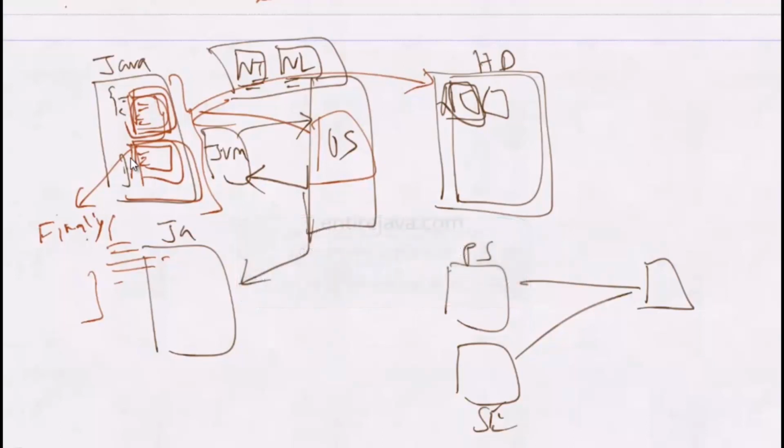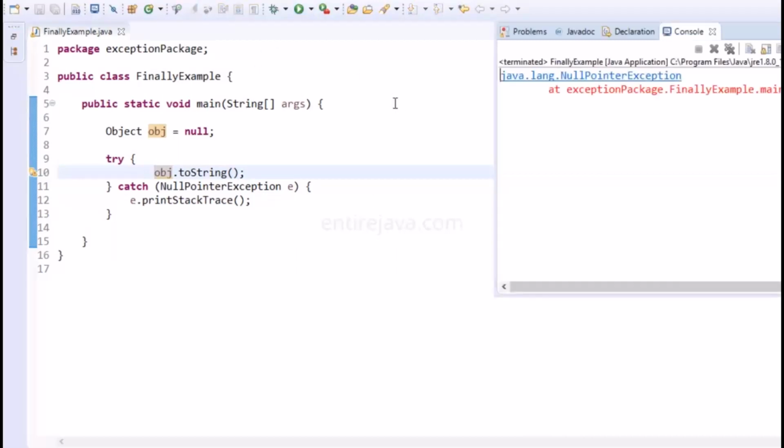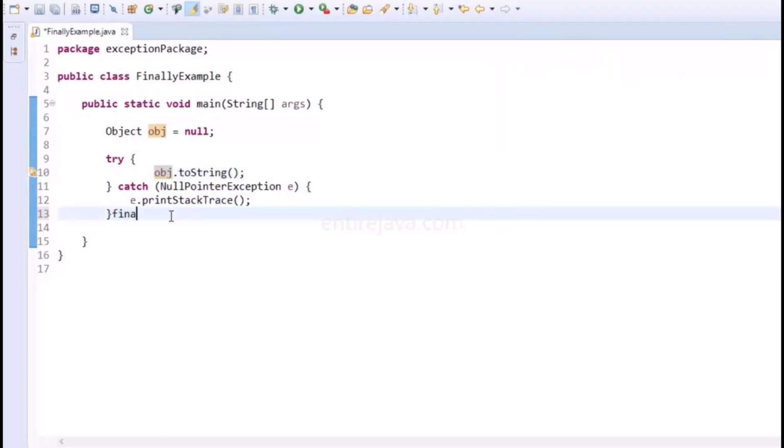Now let's go back to our workbench and see how we can make use of the finally block. This is a very simple program that would generate a null pointer exception. Let's run it. Pretty well and good. Now how do we write a finally block?